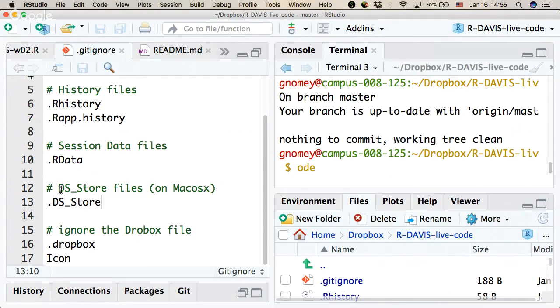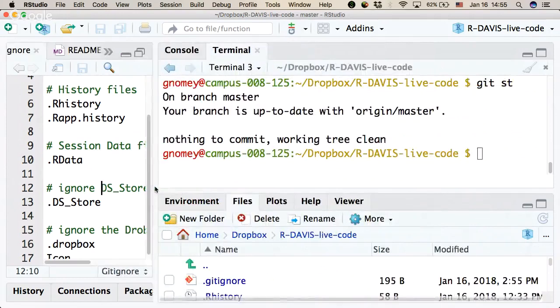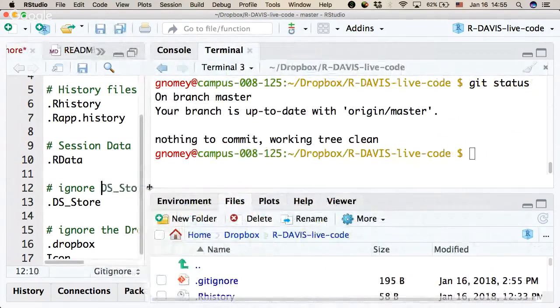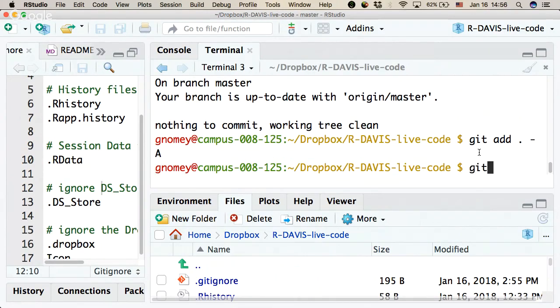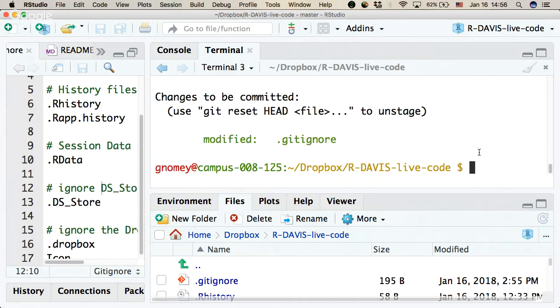Okay, so let's just make a quick change. I'm going to type something in here, "Ignore", and save. Now go back and do our git. git add dot -a. Okay, git status. There we go.